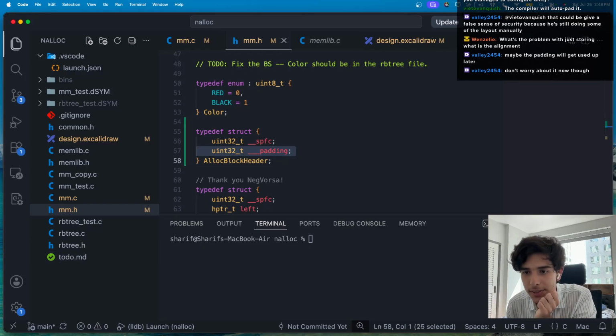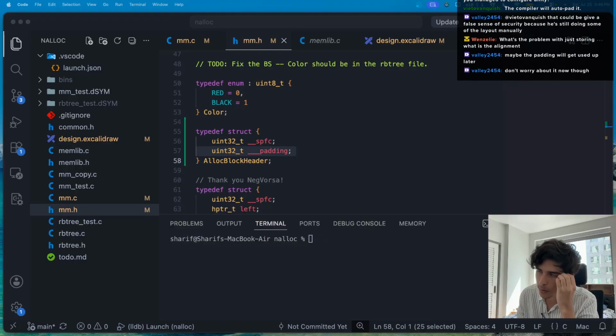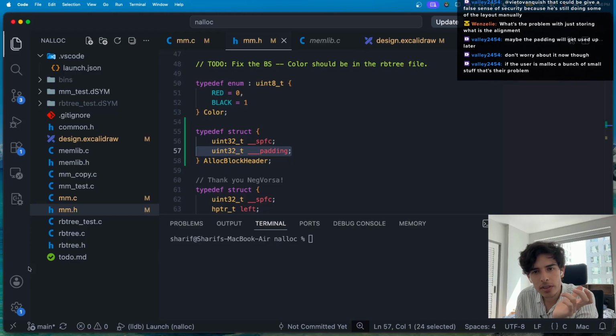And let me read the chat because there's a lot of opinions here. Use the compiler for auto padding. Yeah, we can use align as 8 and so on. I was just introducing this. I'm saying that we could introduce something helpful that maybe we can use.